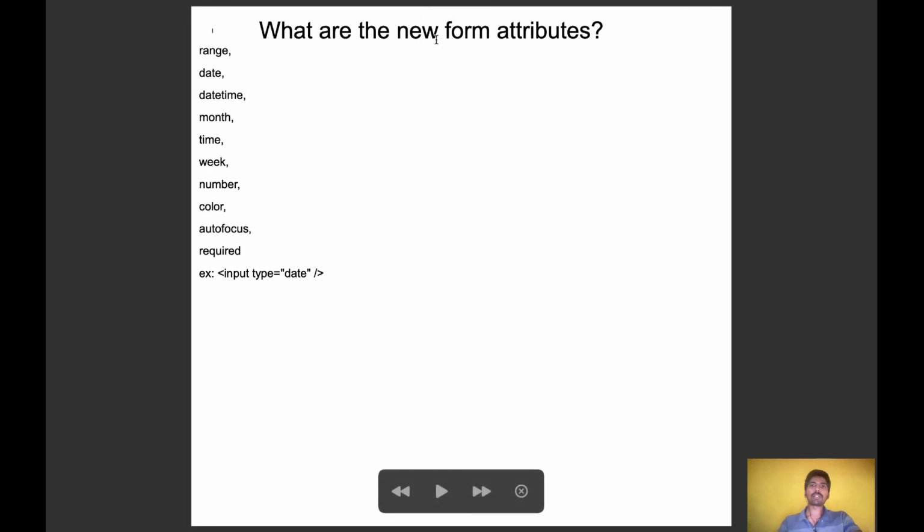Next, what are the new form attributes? These were introduced in HTML5 actually. A few of the attributes: type range, for selecting a range you can use type equal to range. You can use input type equal to date, datetime, month, time. Input type date means a date picker will come for selecting the date. If you want to ask the user to select a date of birth, you can use input type date. Similarly month, time, week also, only weeks will come. Type number means only numbers will be allowed, it will not allow text and all.